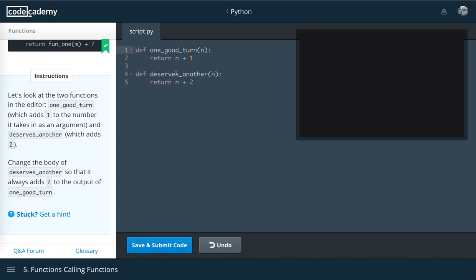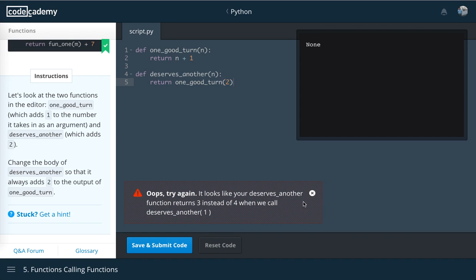Next one, let's look at the two functions. Change the body of deserves another, so that it always adds 2 to the output of one good turn. So, what is this going to do? This adds 1. So we're gonna call one good turn. This is called a closure, and then we're gonna add 2. So let's try it out. Make sure we got this right. Looks like your deserves another function returns 3 instead of 4 when we call deserves another 1.